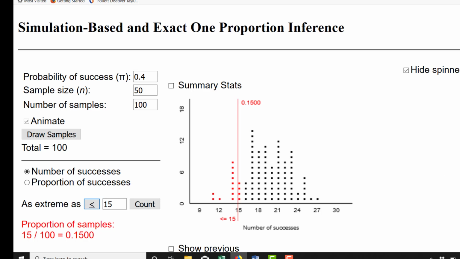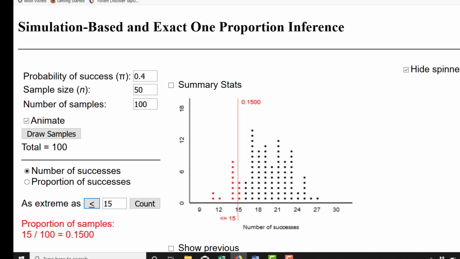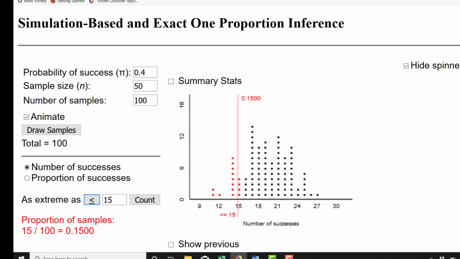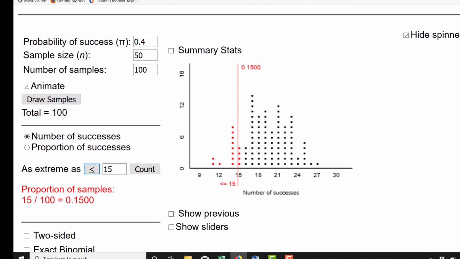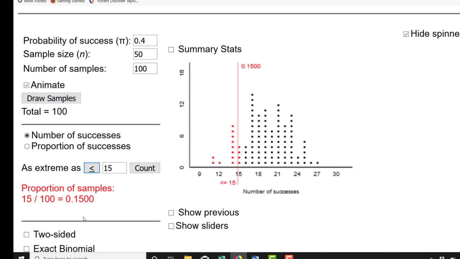Please note, when you have an example problem where you need to do a not equal to, there is no option for that right here. It's only less than or greater than. So if you ever have to do a not equal to where you want it to count both tails, you need to go down a little lower and select this two-sided button. When you select the two-sided button, it counts on both tails. But we don't need that this time. So I have it selected as less than.